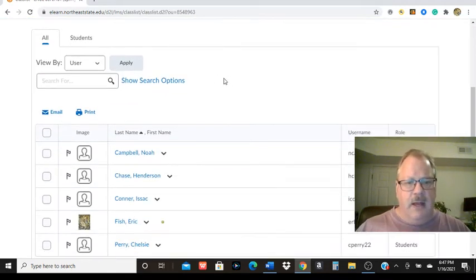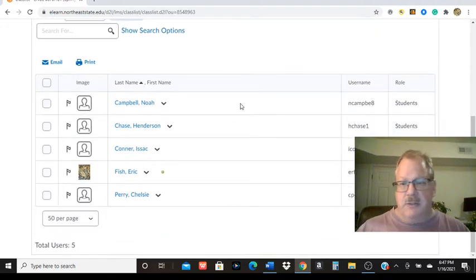Excuse me. This shows you everybody in the course. Here's your username. Usernames are not private. We can all see these. So again, once somebody knows your birthday, they can get into your D2L. So make sure you go in there and change that password from your birthday to something else that you'll remember.